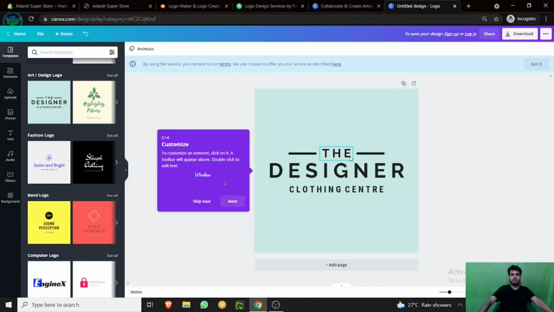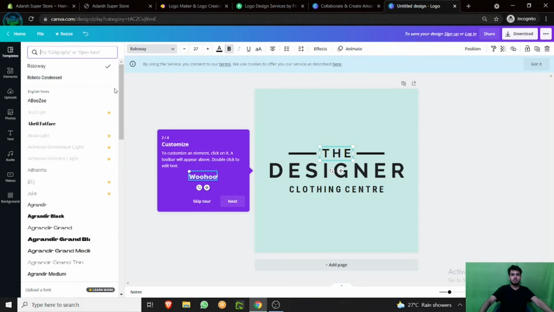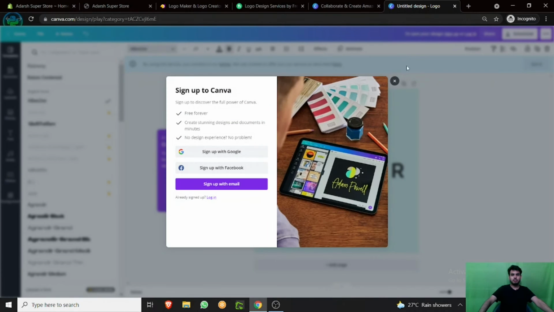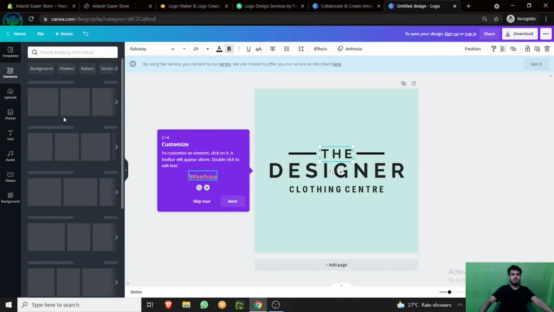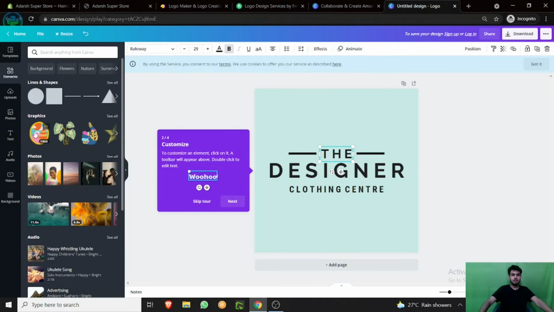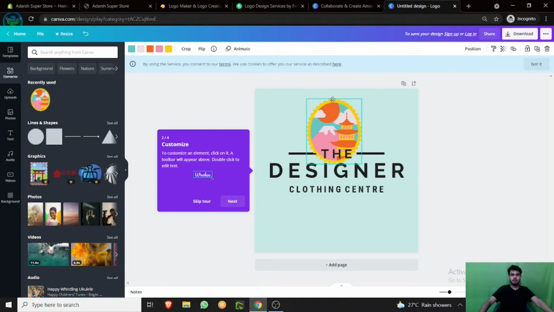Then just click on this one, and from here you can change the font of the text. You can change the size, make it bold, underline, change the alignment, add bullet points, and adjust the spacing, like letter spacing or line spacing between two lines, everything. Then you can add different elements from here. Let's say if you choose graphics, you can add this element over here.